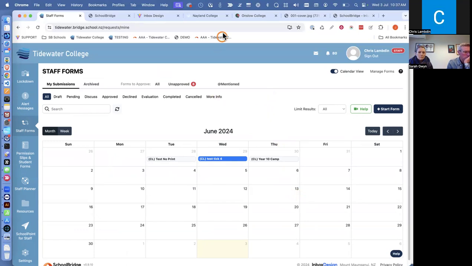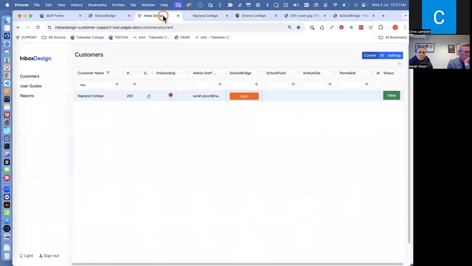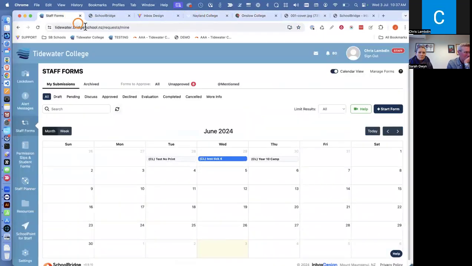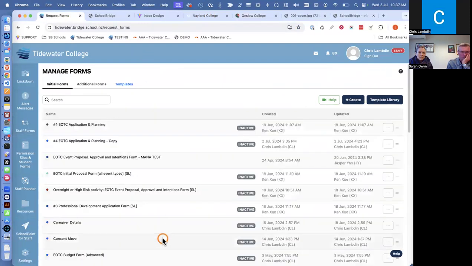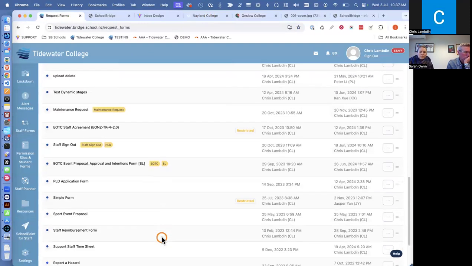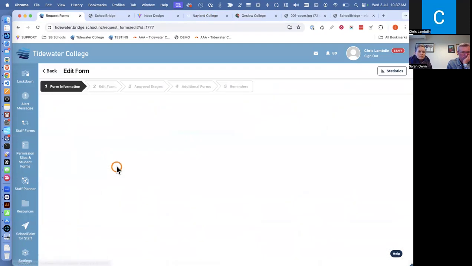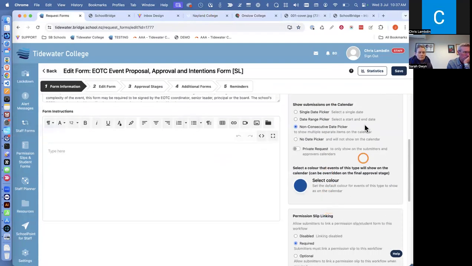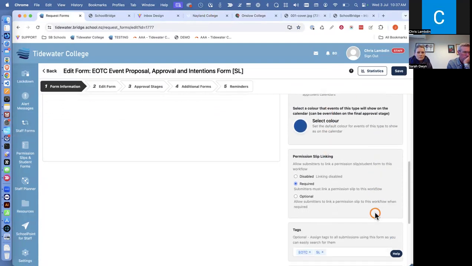Okay, so we got a bit sidetracked. I know people get excited about calendars, but we'll go back into the setup here. Okay, so we covered the calendar settings.